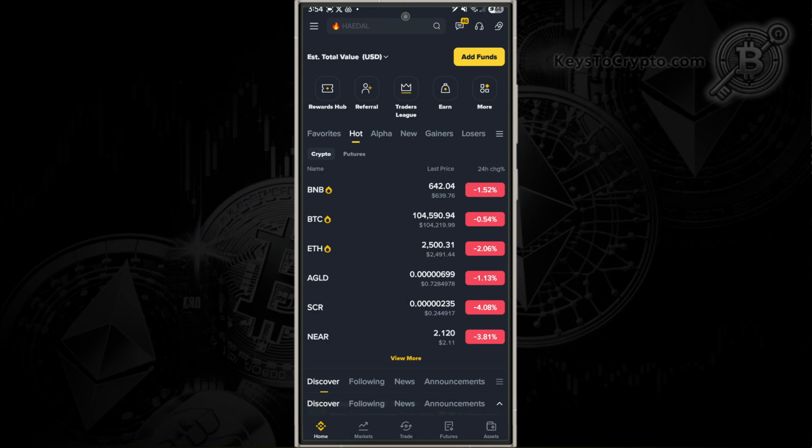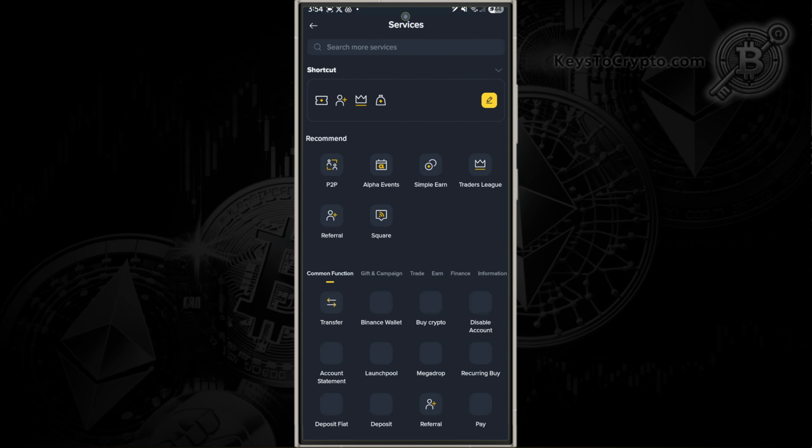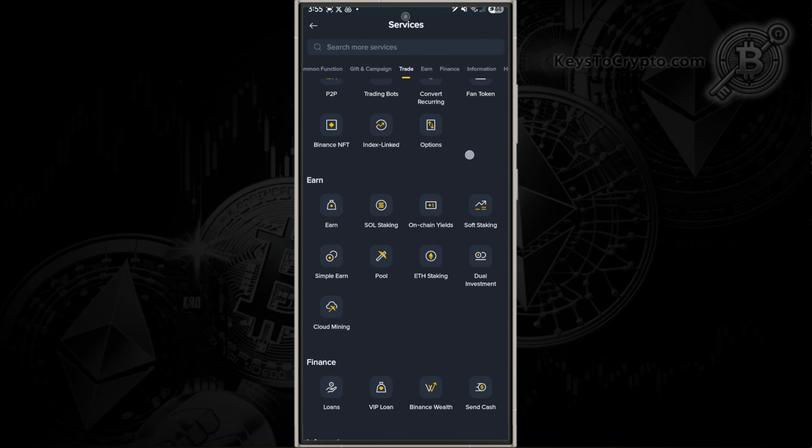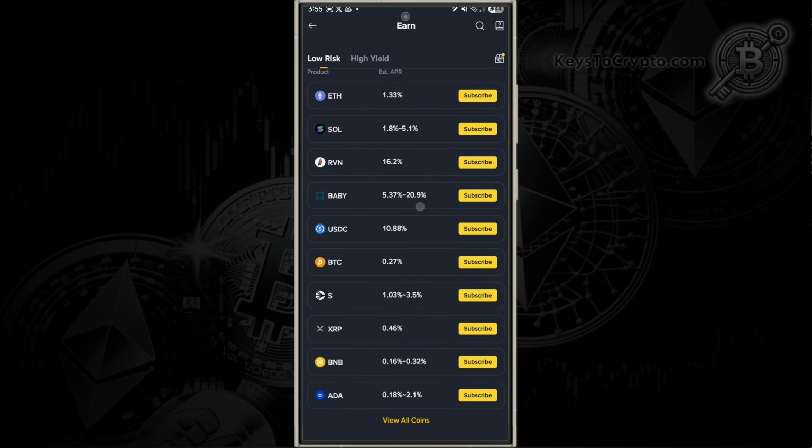So after you've logged into your account, you're going to come to a page that looks like this. And we're going to go right over here and tap on Earn. If you don't see this little earn icon, we can go right over here to the menu in the top left-hand corner, and you should be able to find a shortcut right over here for earn. If you don't see it, click on more services, scroll down until you see the earn section and tap on earn. That's going to bring you to a page that looks like this, and we're going to go down this list and look for USDC and tap on it.